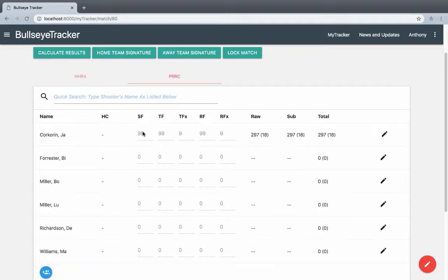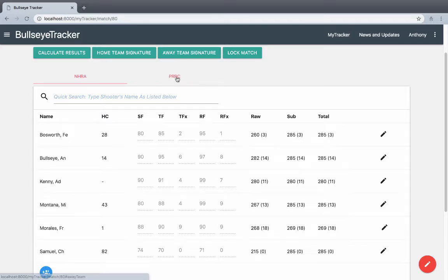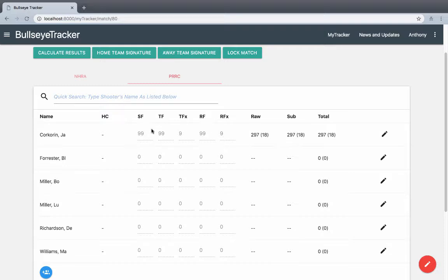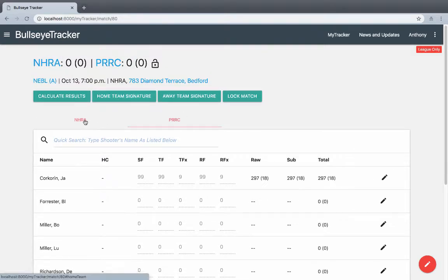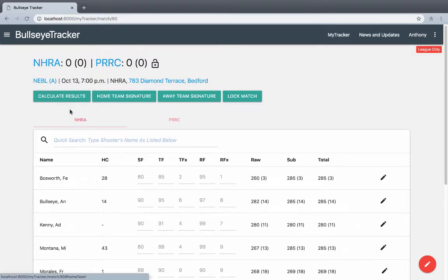I won't go through both teams, but I think you get the point. In that time, you observed me entering the scores for my team, as well as the visiting team during the match. You also saw me use the quick search bar to search for folks, and this is particularly useful for teams with long rosters. After I've entered in the scores for both teams, I then have to calculate the results.